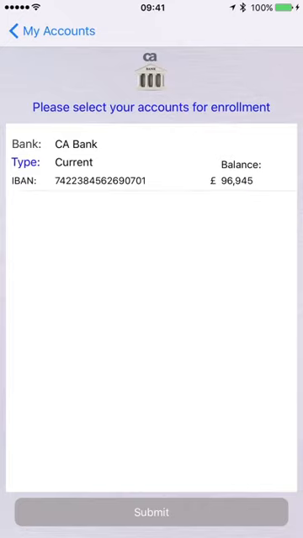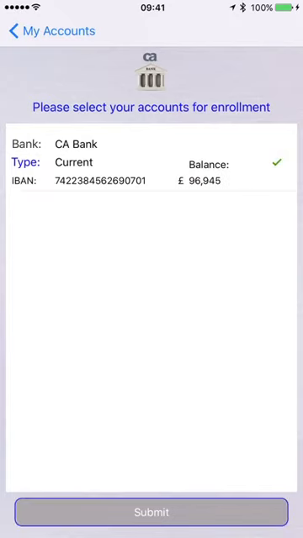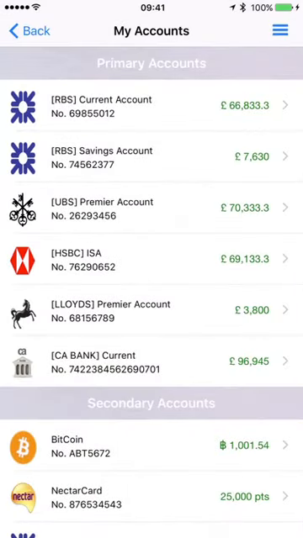So I can see I have a current account here, and the balance of it in this case is £96,000. If I select this bank account, I want to enroll this into the aggregator, hit submit, and there it appears down the bottom as a new primary account for going forward to perform transactions, etc.